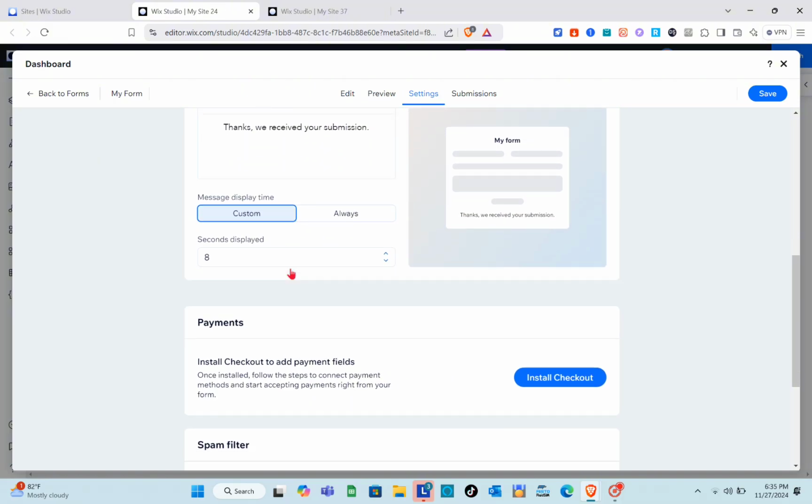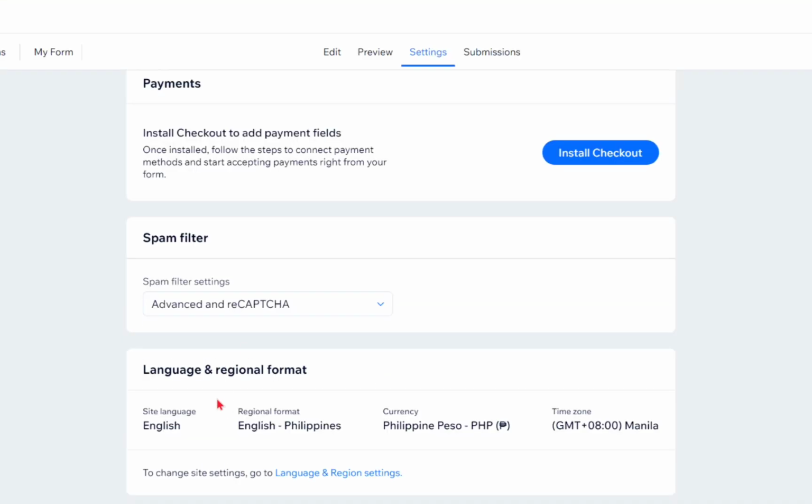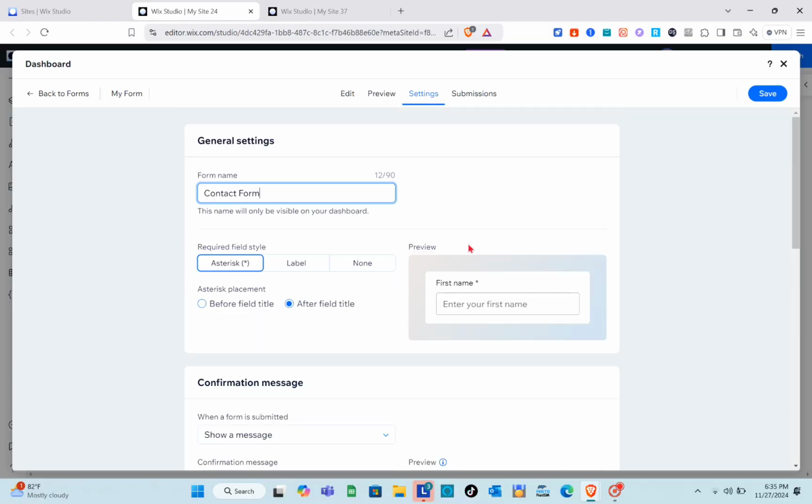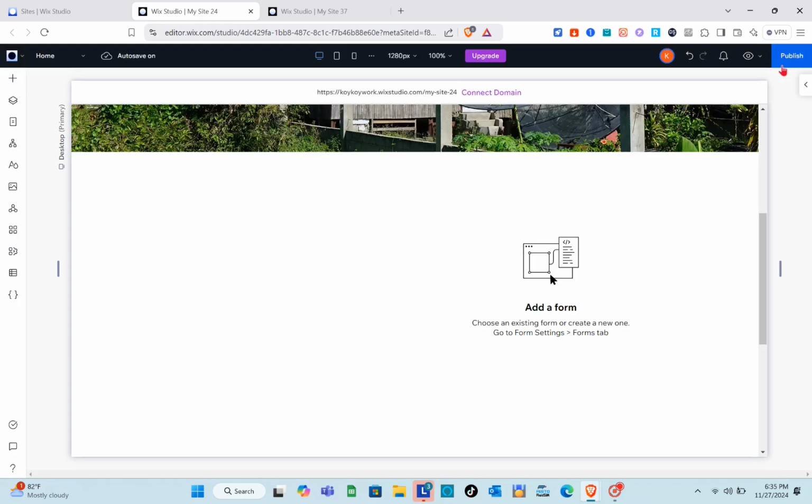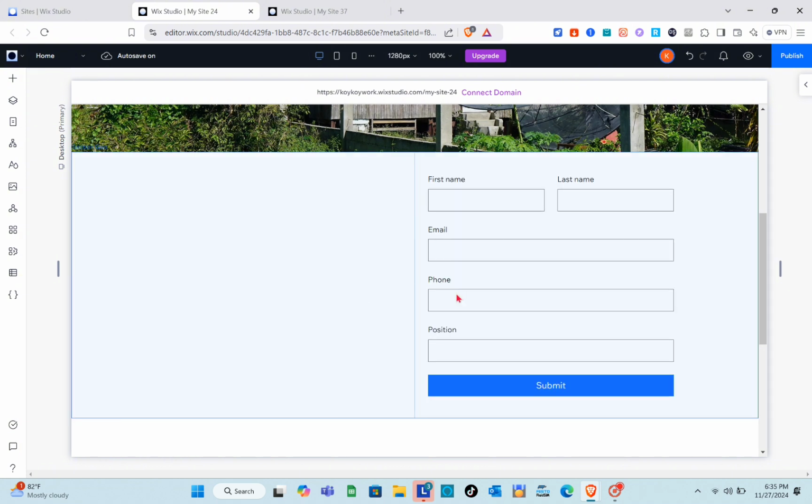So we have these settings as well when you scroll down. And then once you're done, just save your changes. So click on save at the top right. And then after that, just close this one. After a couple of seconds, you'd be able to see here your form.